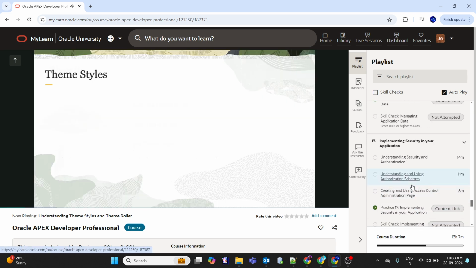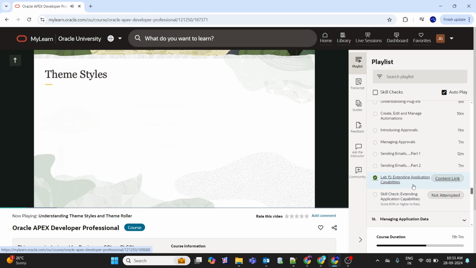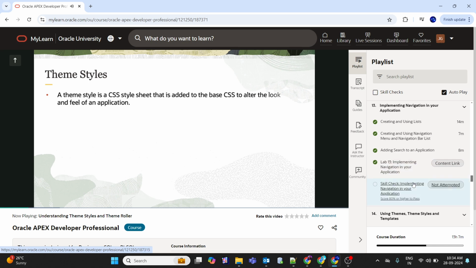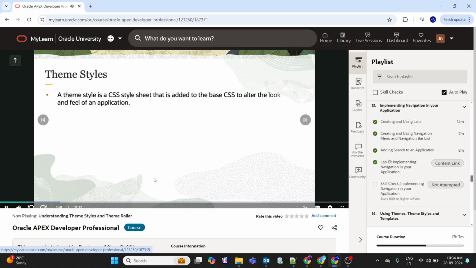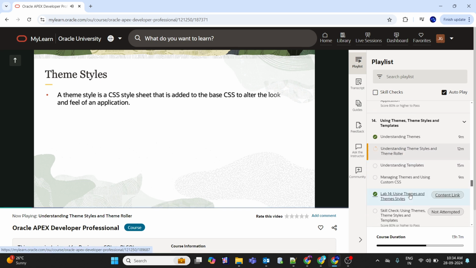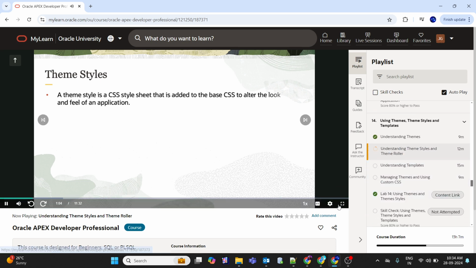Let us see some of the basic things you need to know about theme styles. A theme style fundamentally is a CSS style sheet that contains CSS rules, definitions, and classes that get added to the base CSS, which then alters the look and feel of an application.